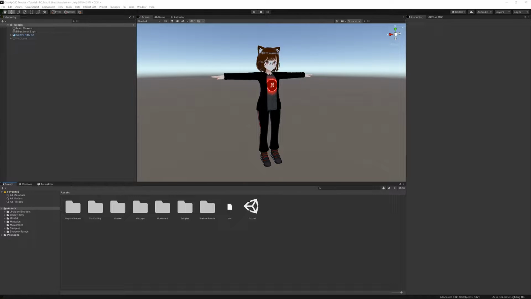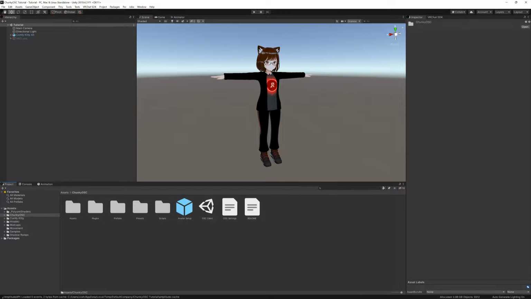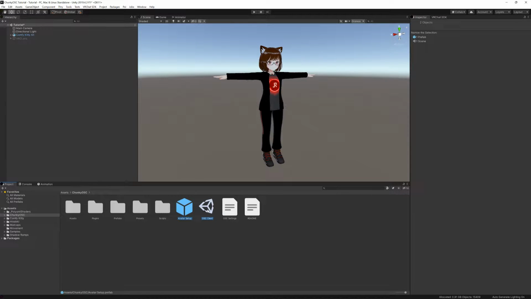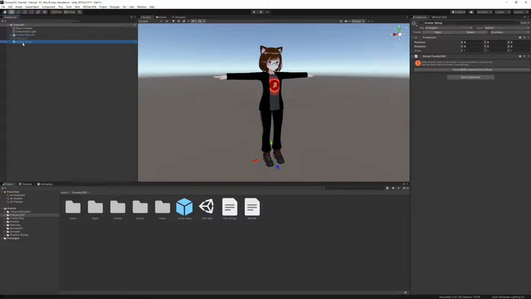First, you're going to want to import the package. Once you've done that, you should see this new ChunkyOSC folder. Open it up, and you'll be presented with what hopefully looks like this. For this tutorial, we're only going to be using these two files here, so you can ignore everything else. For now, drag avatar setup into your scene.